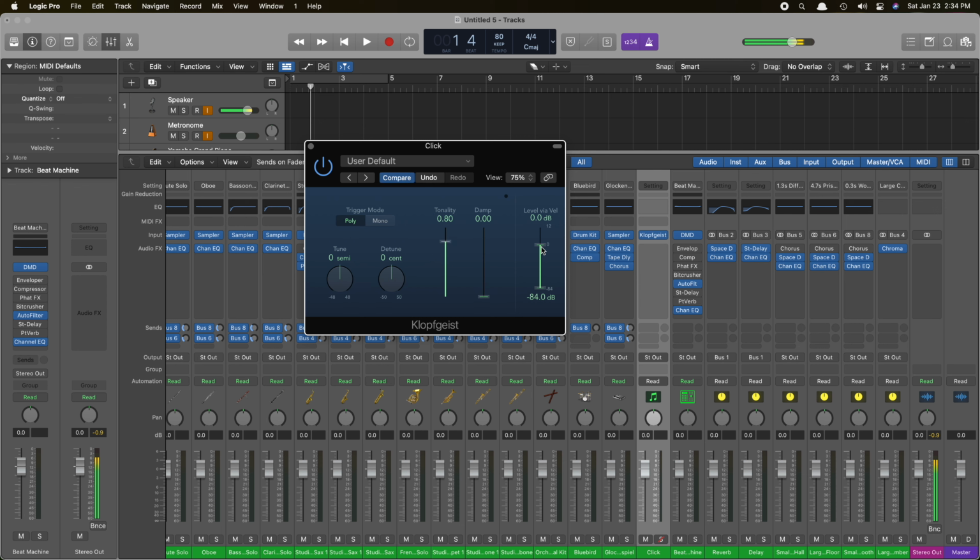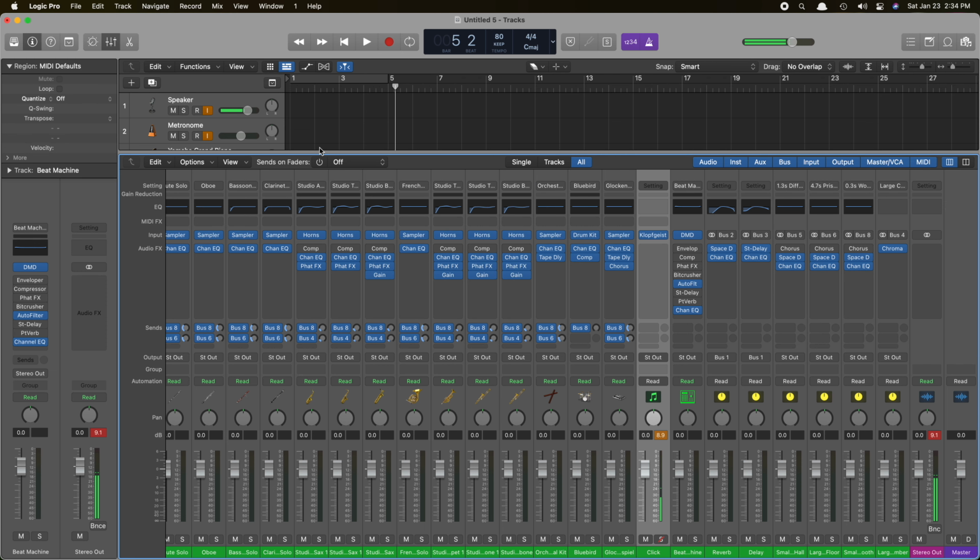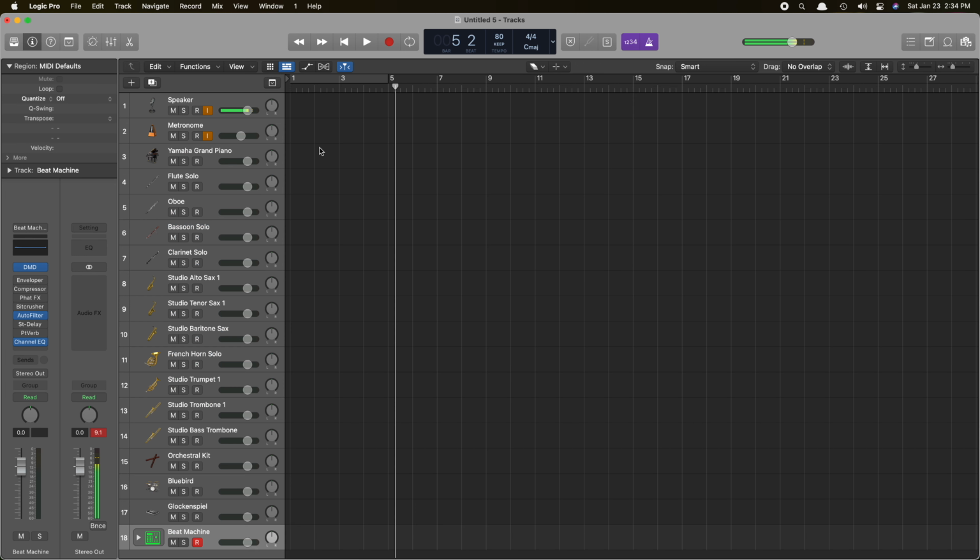And then you can even drive up the level to make it a little bit louder as you hit the space bar. I'll bring up that tonality a little bit, maybe even 0.9. That's much better. So it's a lot louder of a metronome that punches through whatever music you're working on. To close this, hit X on the keyboard.